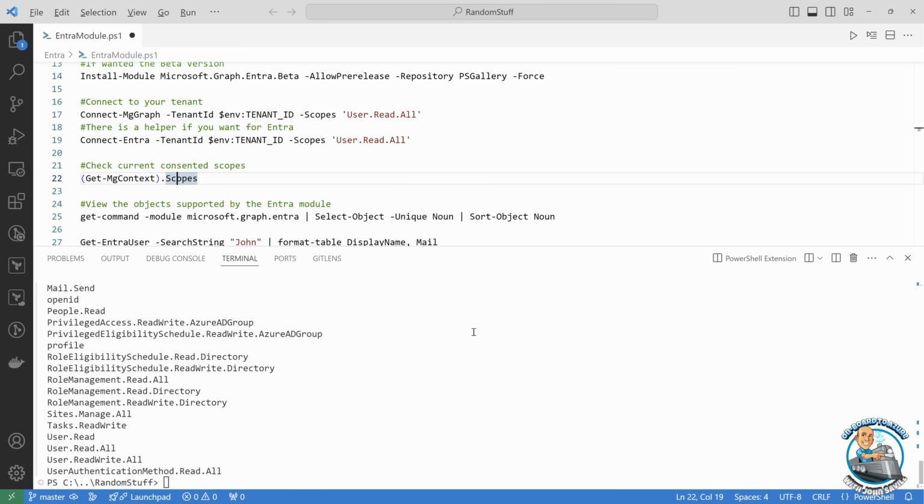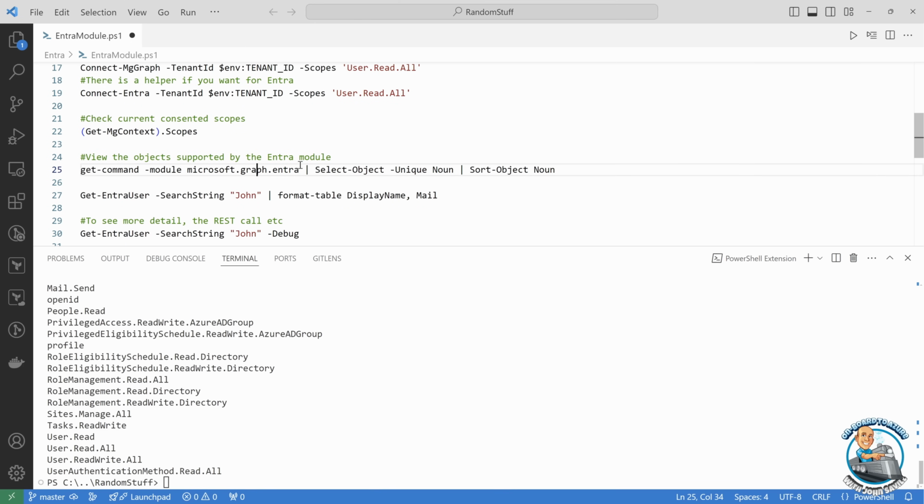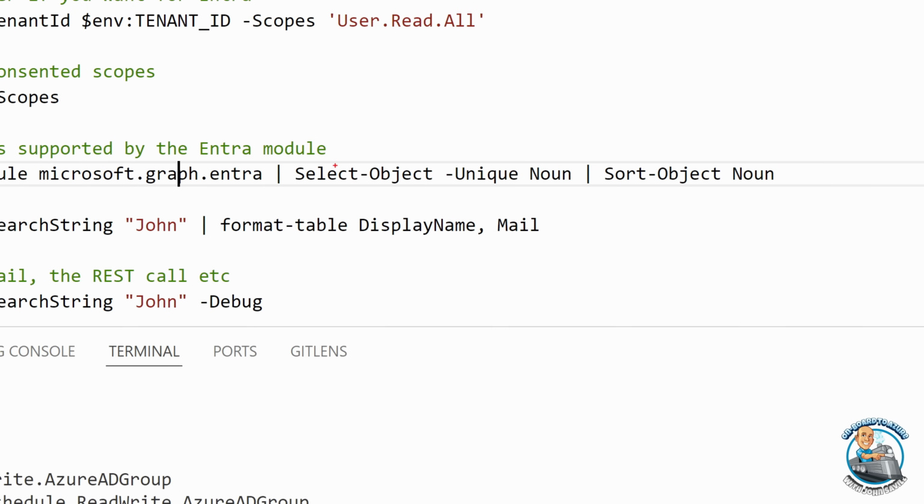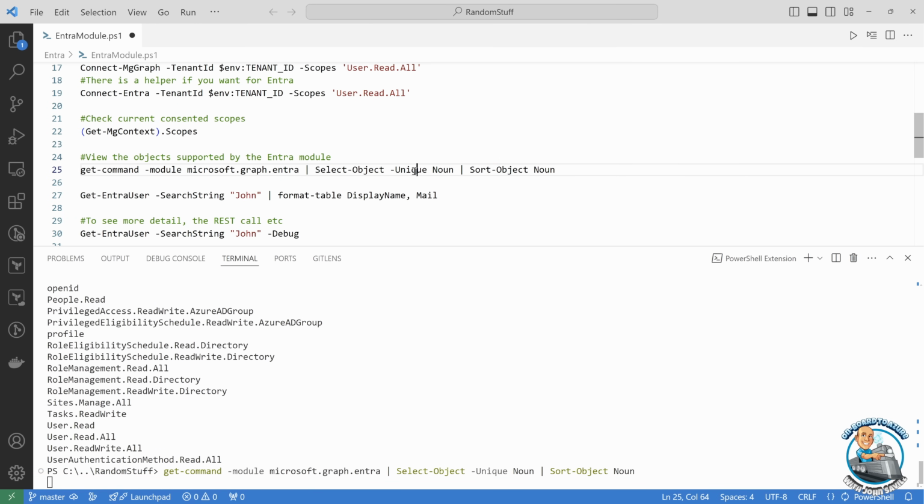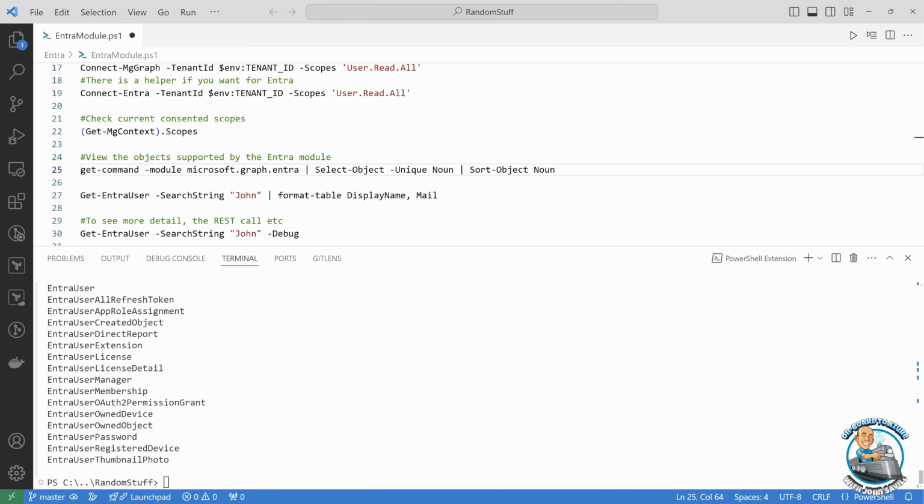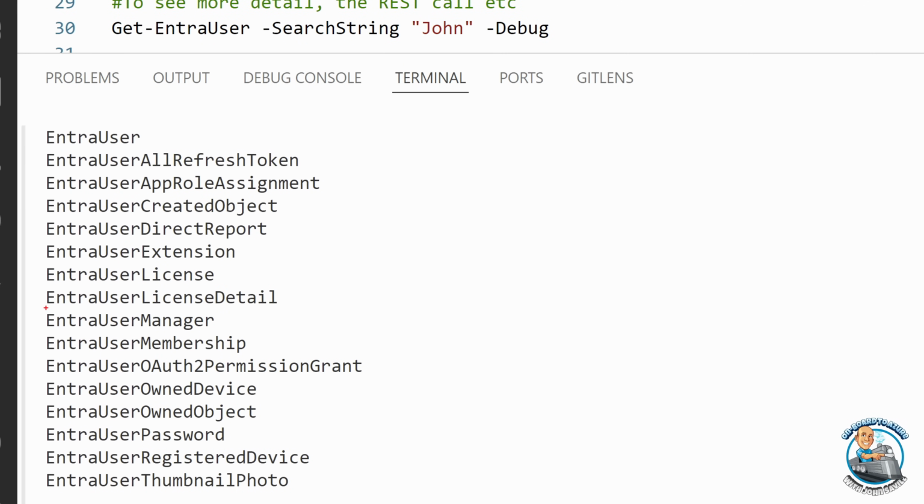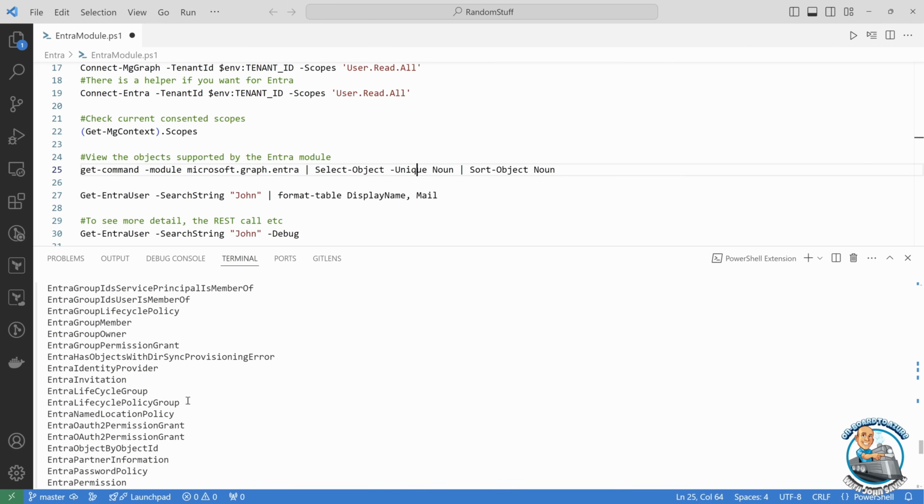And then there are now friendly commands. If I look at the different types of objects that I support, I'm selecting all the objects, looking for unique nouns, and then I'll sort them. If I run this, I'll now see a much friendlier set of objects that I can interact with. So now it's all Entra, user manager, user memberships, user direct reports, but there are all these different types of things I can interact with now.